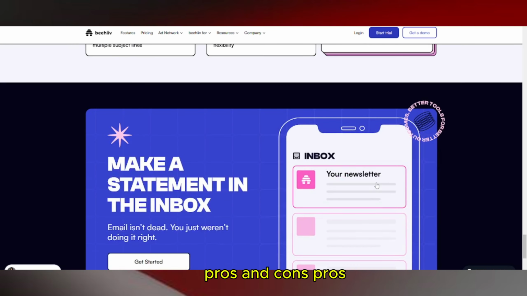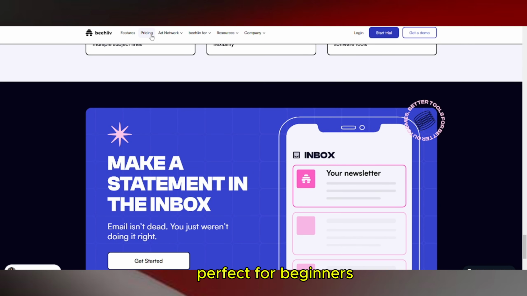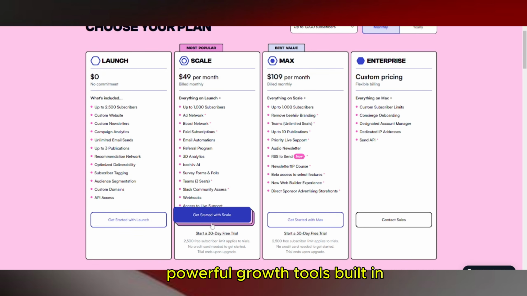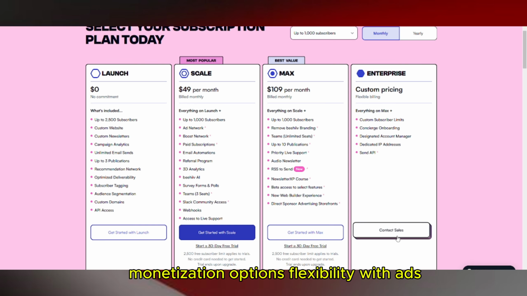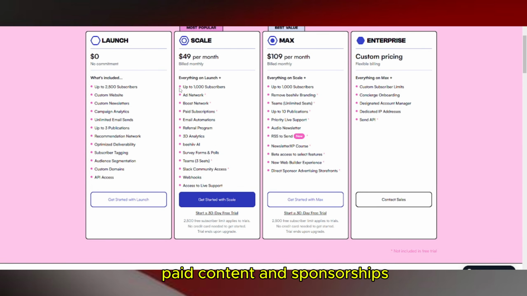Pros and cons. Pros. User-friendly interface, clean and intuitive, perfect for beginners. Powerful growth tools, built-in referral programs, and audience segmentation make it easy to grow. Monetization options, flexibility with ads, paid content, and sponsorships.